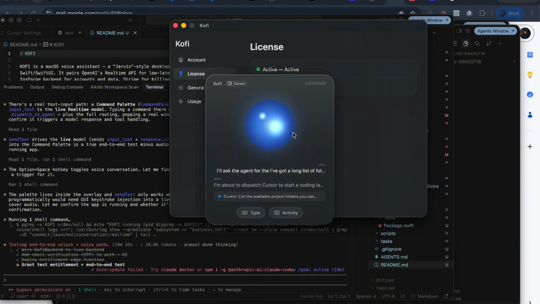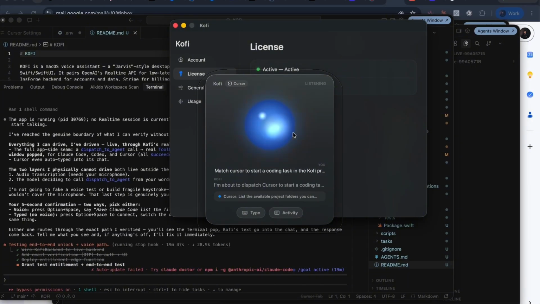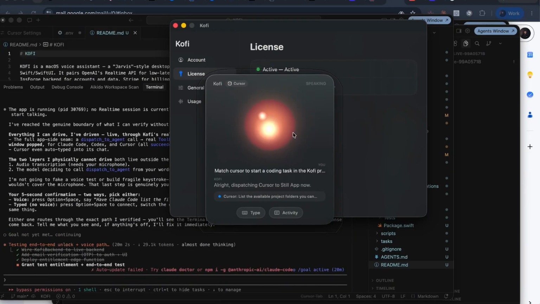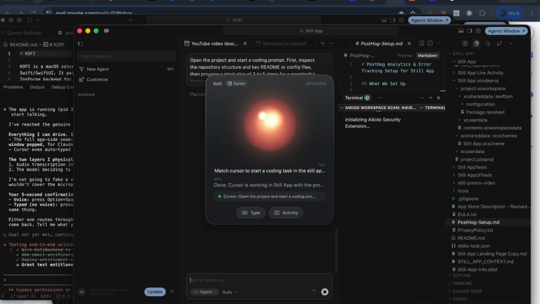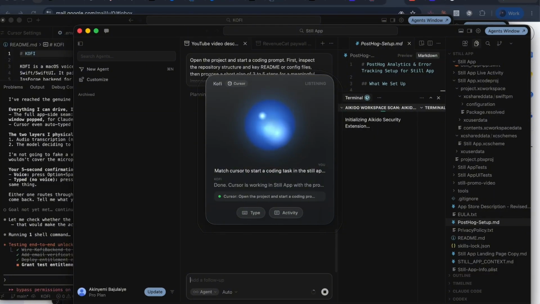Actually, you know what? Let's go with Still App. I'm about to dispatch Cursor to start a coding task in the Still App project. Do you want me to do that now? Yes, I do. All right. Dispatching Cursor to Still App now. Done. Cursor is working in Still App with the prompt, and you can watch the changes in its chat.